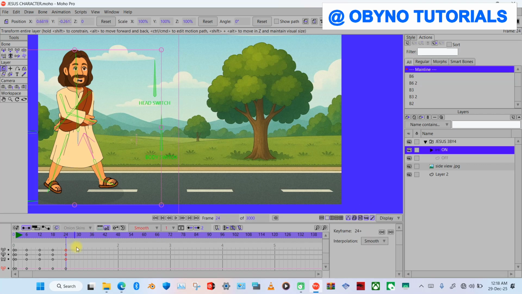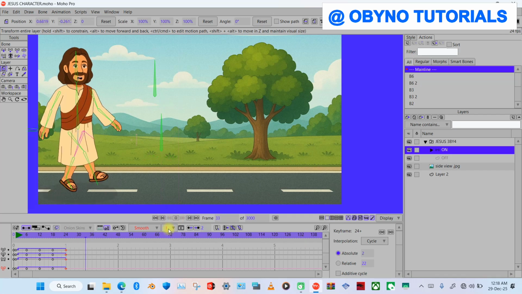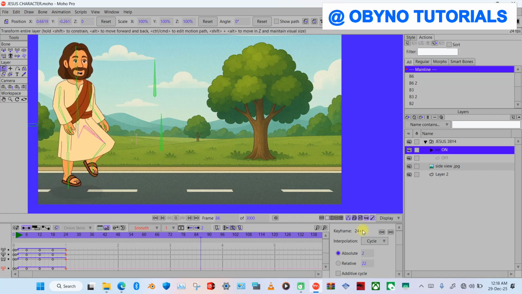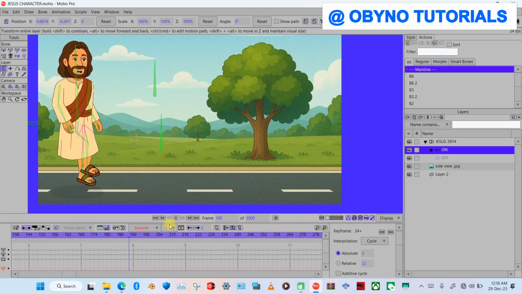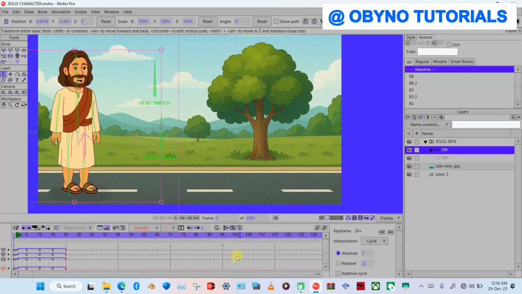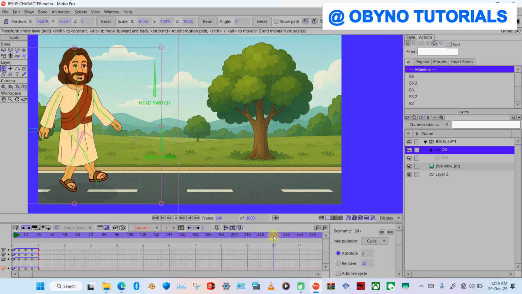Then select this three dot again. Then from this place, set this thing to cycle. Once you set it to cycle, that means this animation will continue. It won't stop again until, if you want it to stop, you just press Ctrl F and then the thing will freeze. And remember, I want this thing to be just 10 seconds. So I want this animation to stop here.